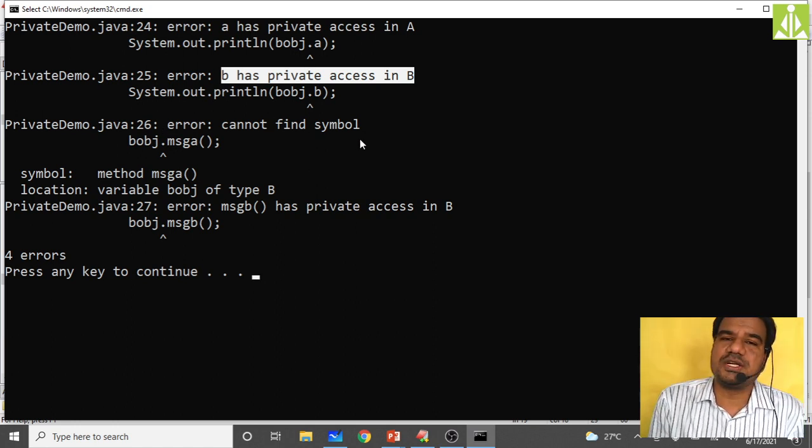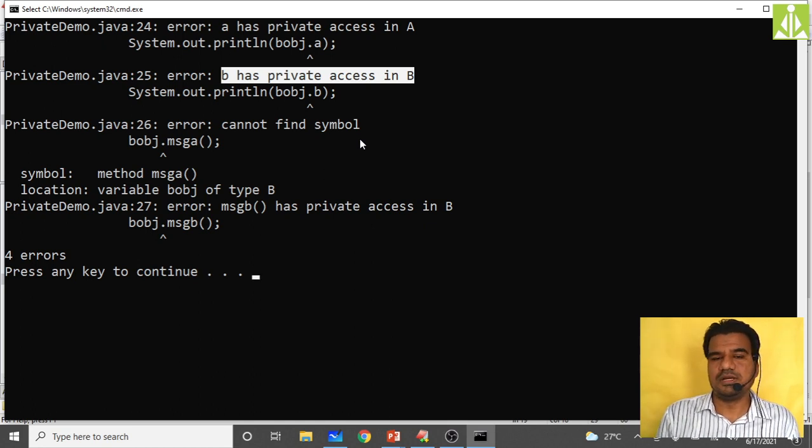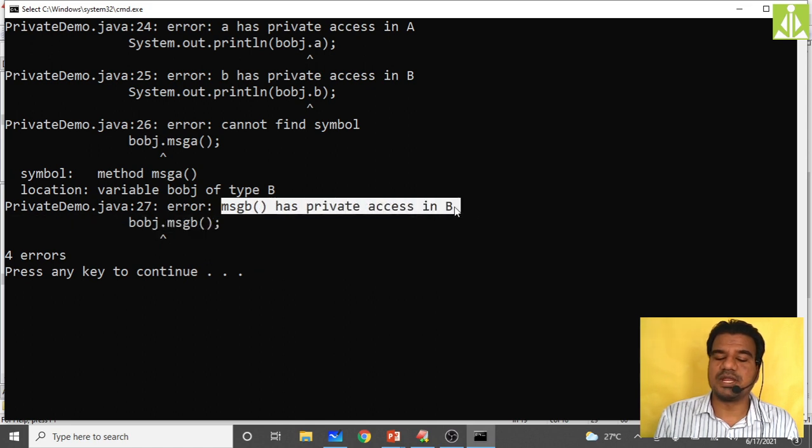The B class object is not inheriting at all. That's why it is giving an error, can't find symbol message A. But when it comes to message B, it has private access. We are getting a different error over here. For message A, it is giving symbol cannot find. But over here, message B, it has private access.